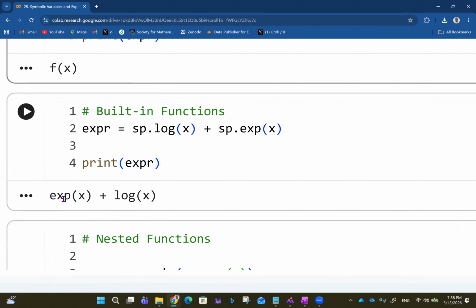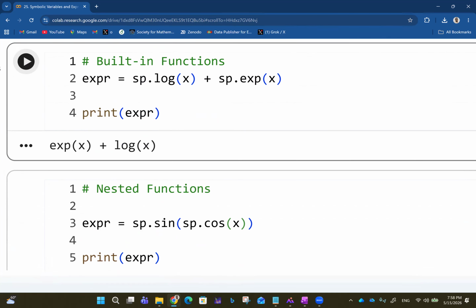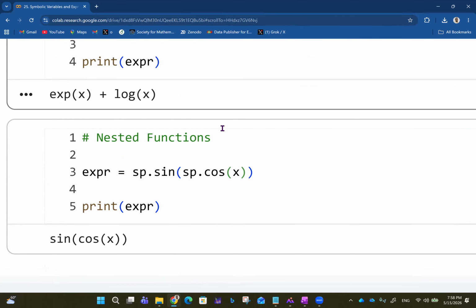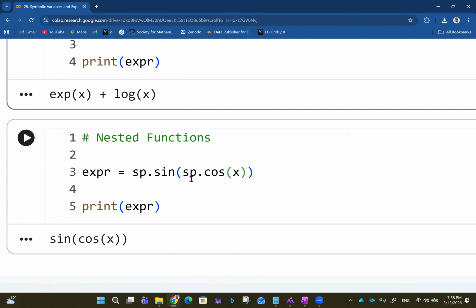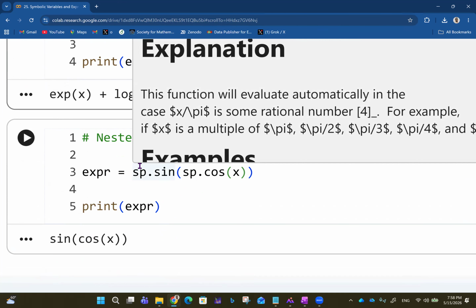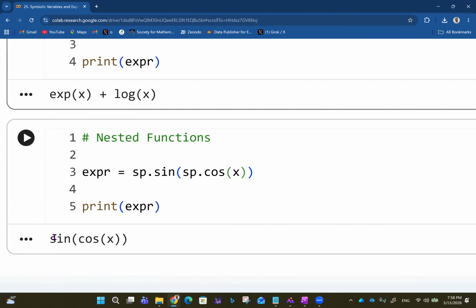So if you print that expression, you get exp of x plus log of x. So these are built-in functions. You can see you're calling each of them from the SymPy library. Then you have nested functions. So you have expression equals sp.sin(sp.cos(x)). You get the sine from sp, you get the cos from sp, but you're taking the sine of that cosine of x. So if you print that, you get sin(cos(x)).